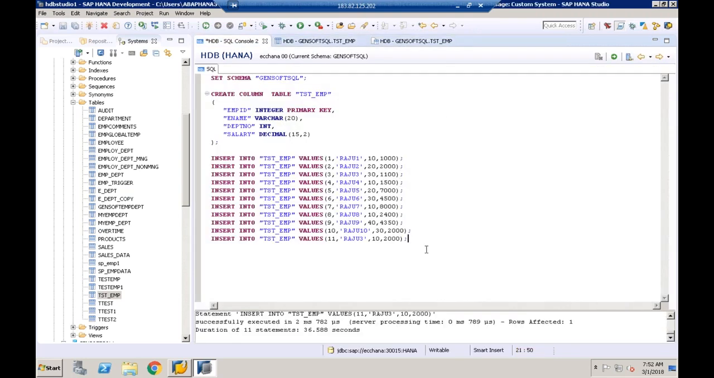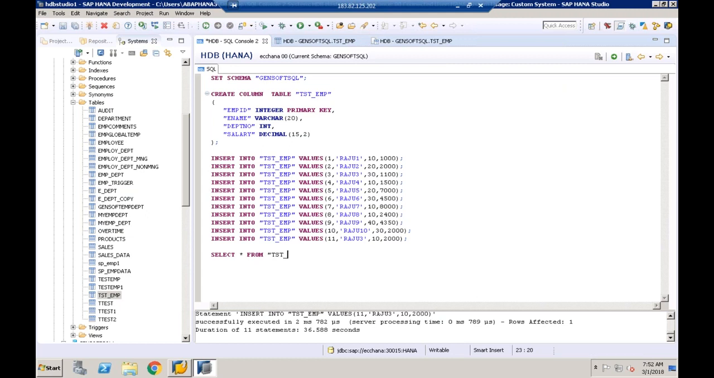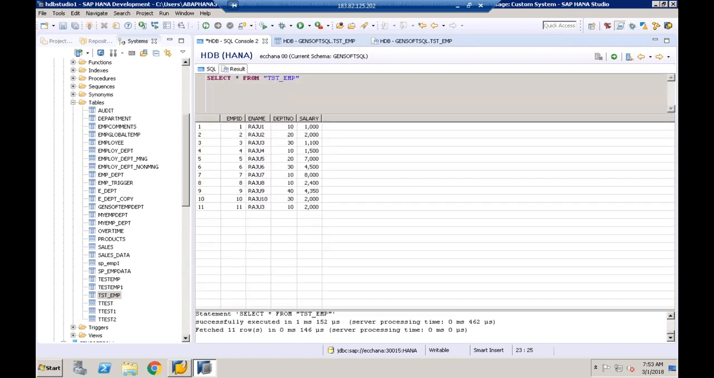So first, as usual, I'll just say select star from the table name here, tst underscore emp. So when I run this, you'll get all the records. I got all the records.